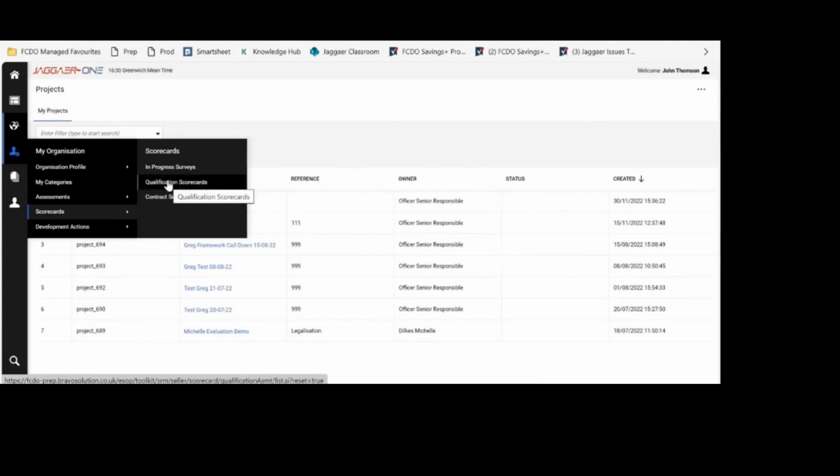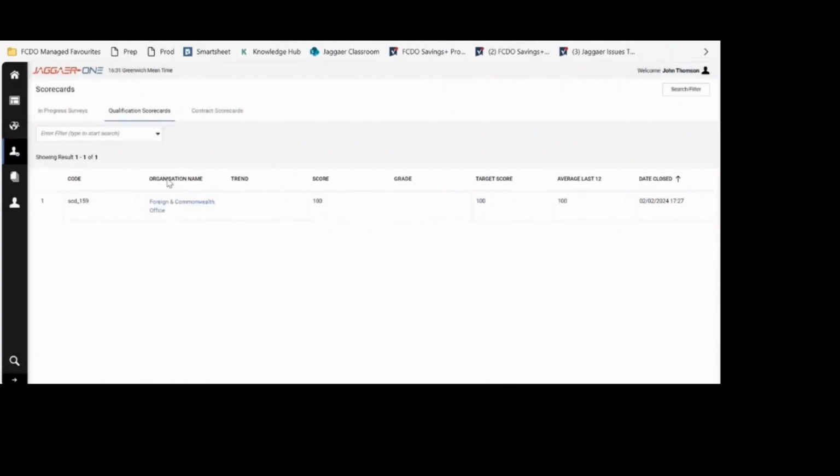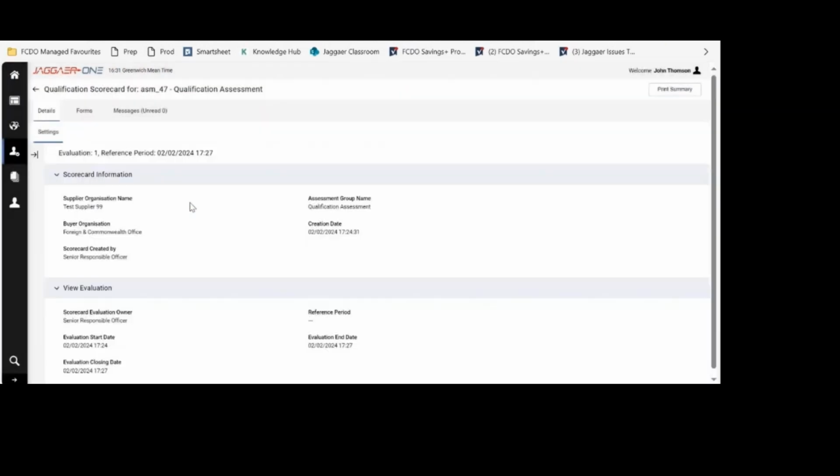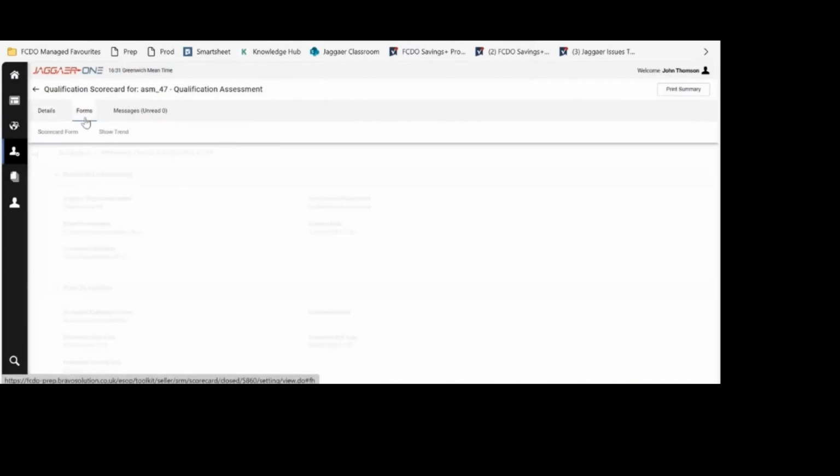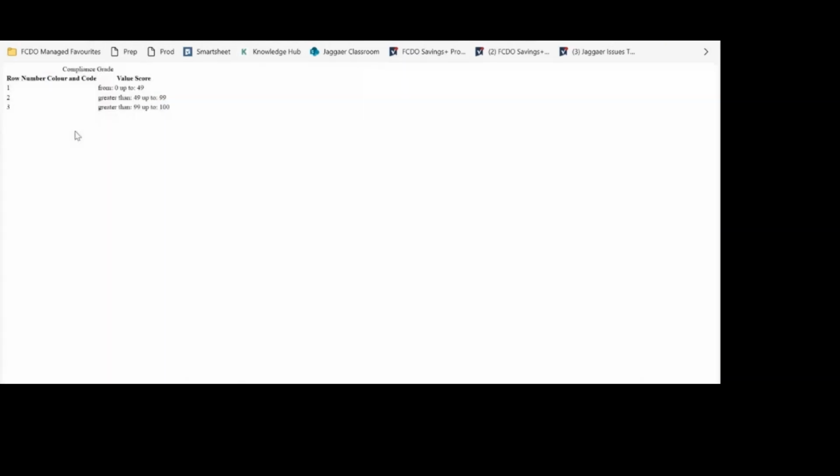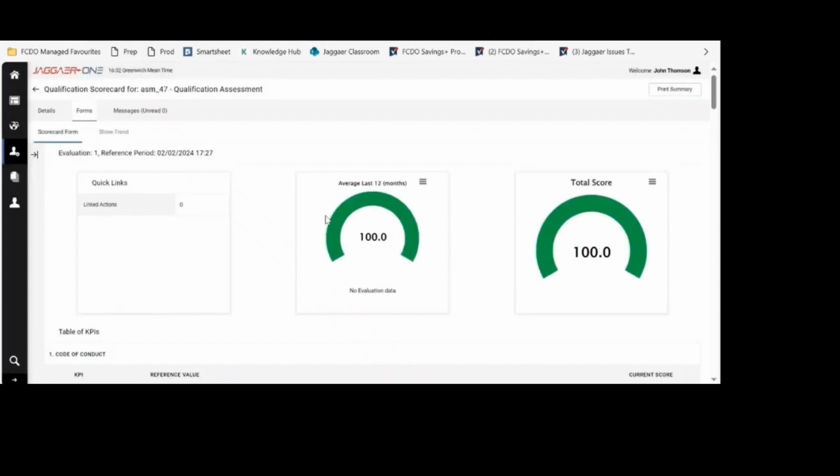If I click on qualification, it takes me to this screen, and we have a scorecard. You can view the scoring by clicking on the organisation name. You can see from here that the score was 100 and the target score was 100. If I click on that, you get more granular detail. It takes you to the initial details screen of the scorecard, and then if we click on the forms, you can click on the scorecard form and you'll see the scoring.